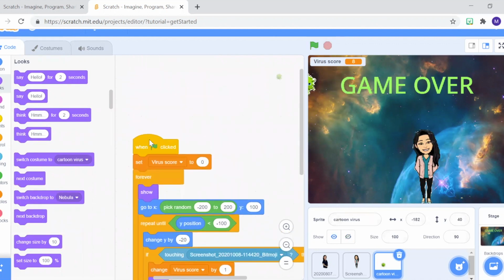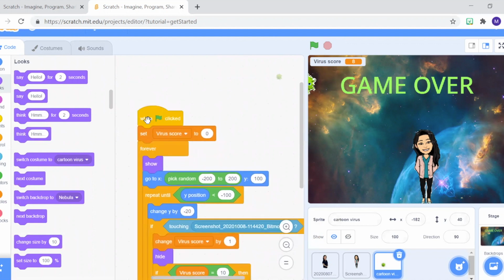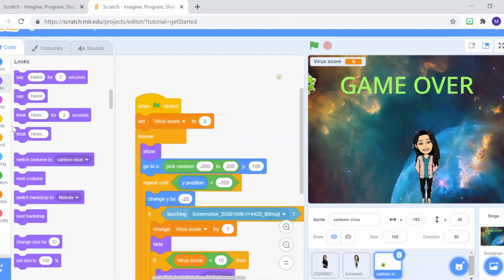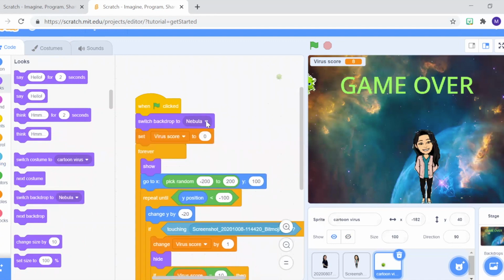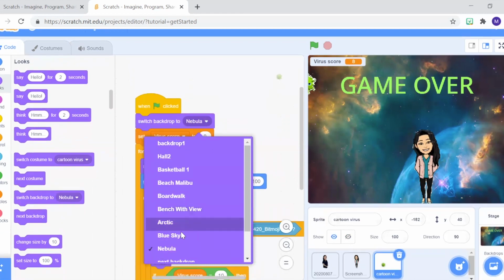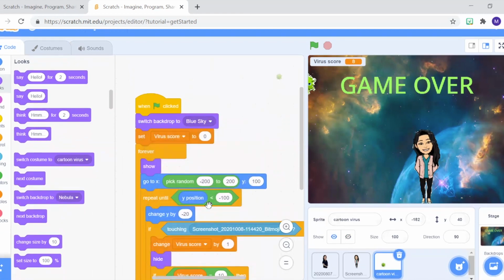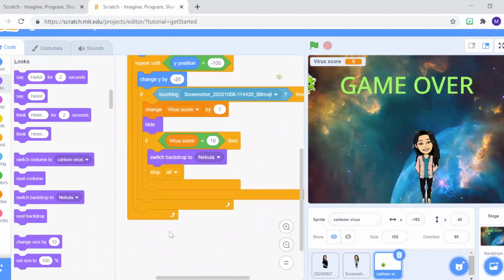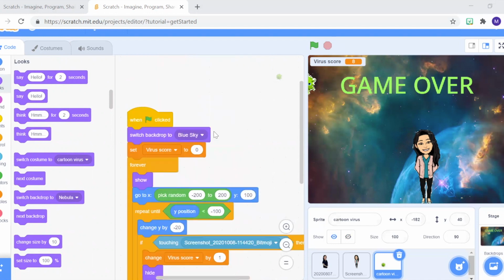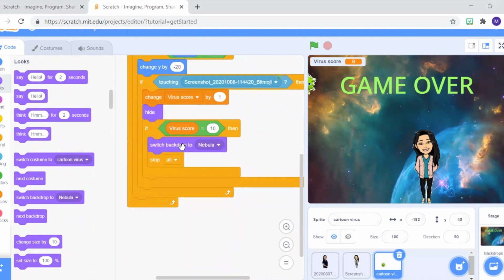There's something missing here. Since we set a nebula backdrop, we need to set another one on the top, the backdrop that you want to begin with. So let's say I want to begin with the blue sky first, and then when we reach game over, it will switch to the game over backdrop. So whatever backdrop you would like to set first, and then the backdrop for the game over.